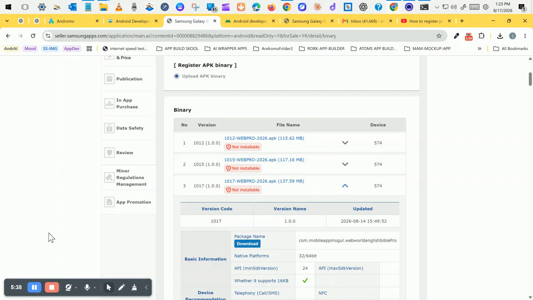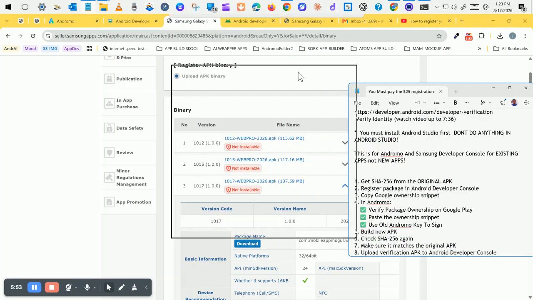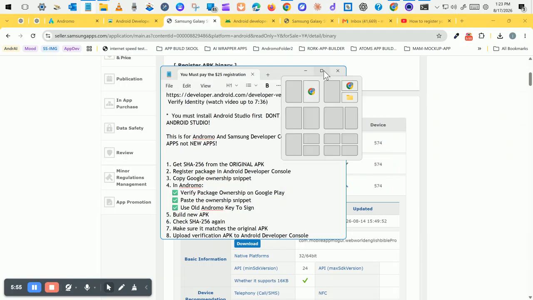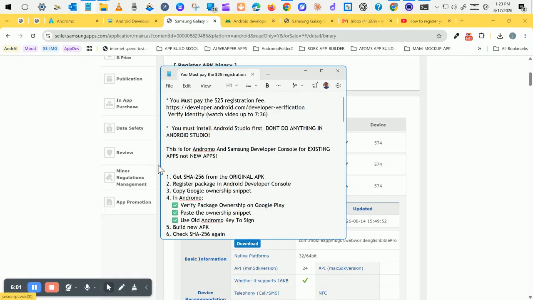Now, before we get started, I've got a few prerequisites for you. Let me pull up my notepad here. Let's see if I can make this bigger. Oops, that's too big. I don't want it that big.